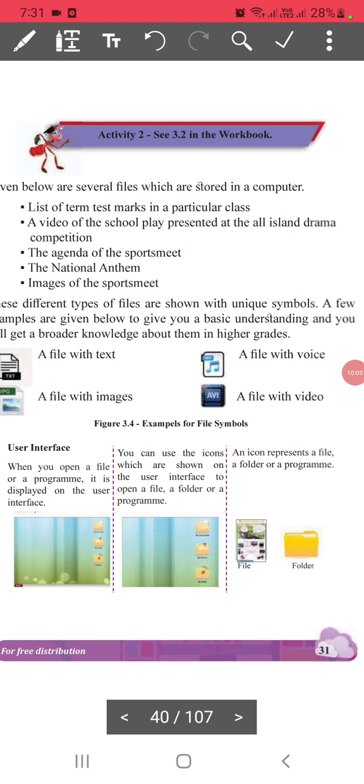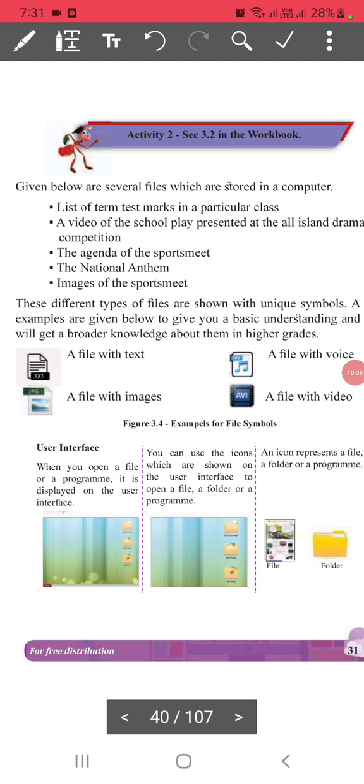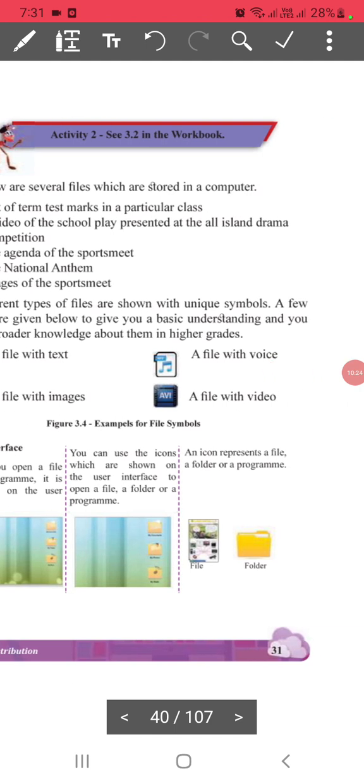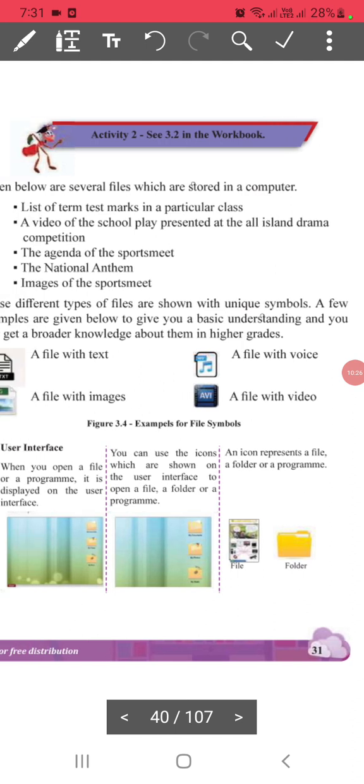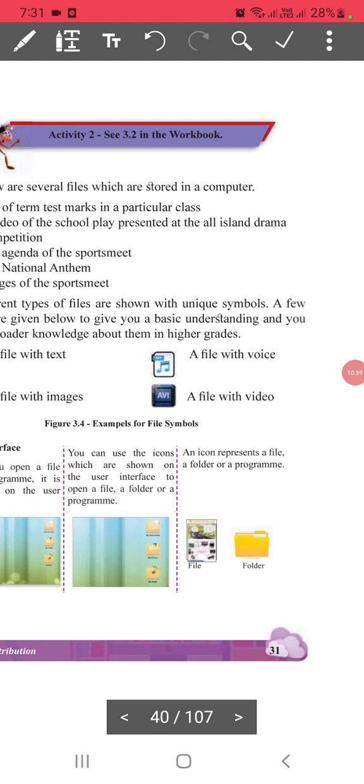Given below are several files which are stored in a computer. So these are the files which are stored in the computer. What are they? List of term test marks in a particular class. So in a class there is a file related to the term test marks, and a video of the school day presented at the All Island Drama competition, and then the agenda of the sports meet and the national anthem, images of the sports meet. So these different types of files are shown with unique symbols.